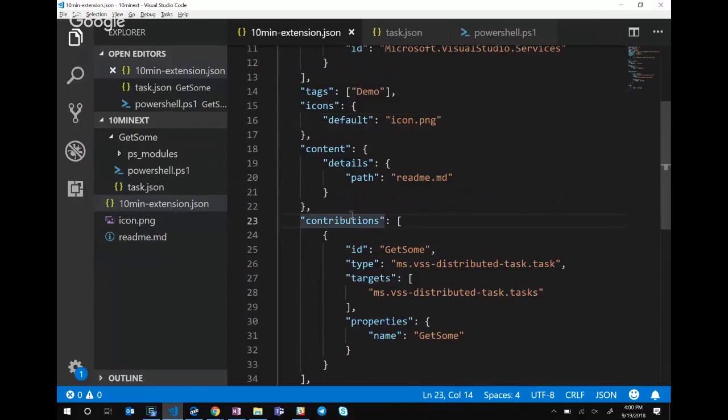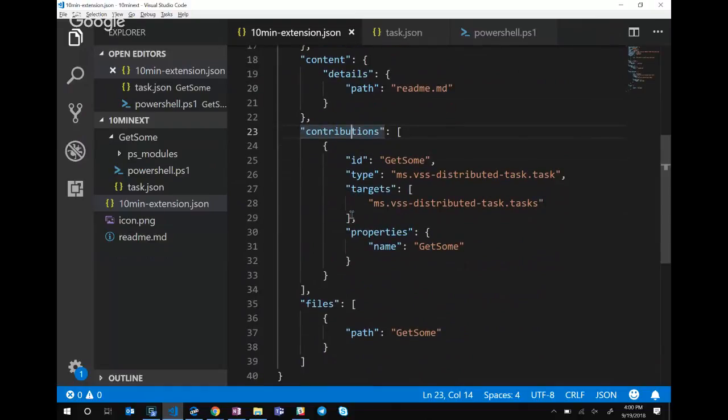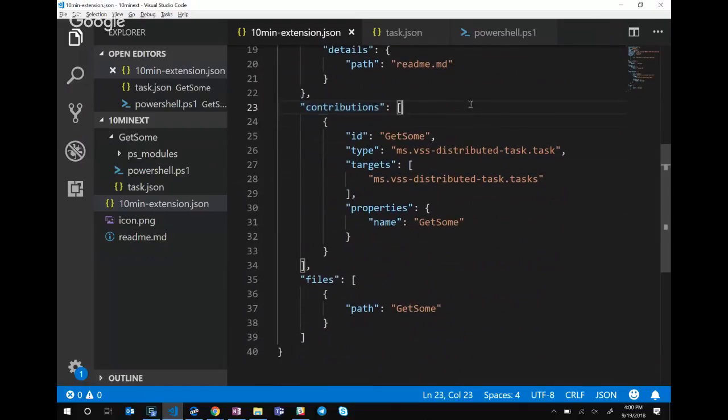Below the content for the README file, you need a section for contributions. This is an array of all of the different tasks that are inside of your extension. I'm only writing one task today, and it's going to be called get some, and it's a task. The property's name is get some.